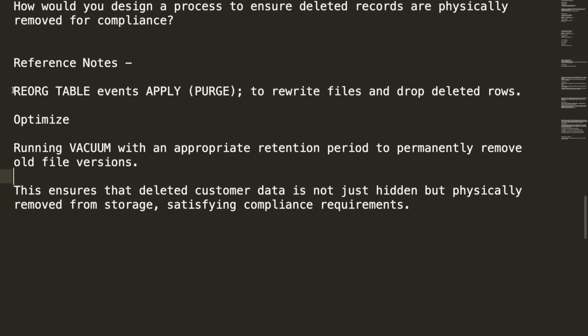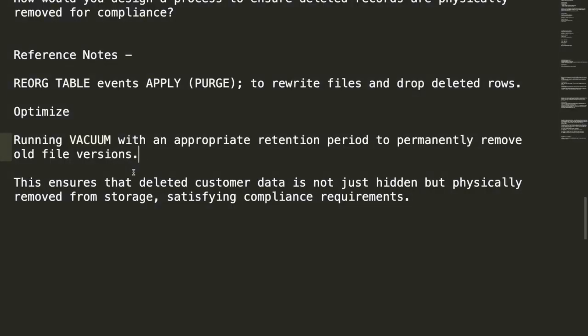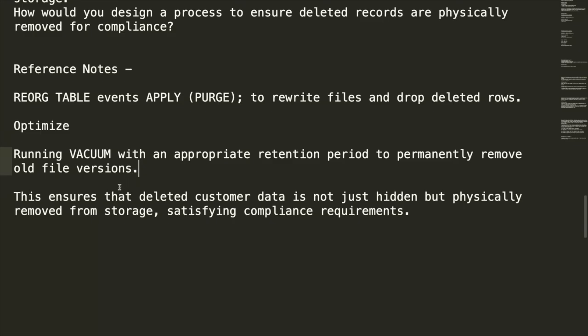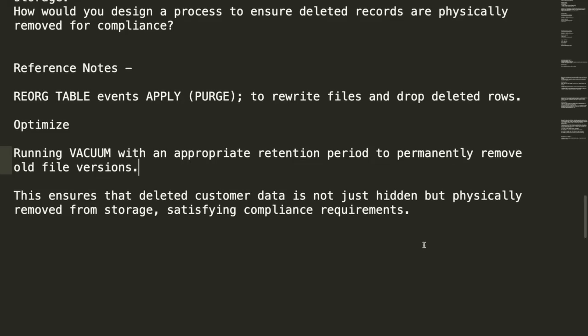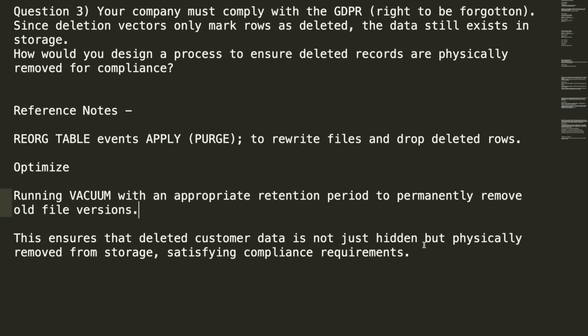So a series of 3 commands: reorg table, so that it merges deletion vectors and we are not dependent on them; then optimize, to take some small files and create bigger files; and then running the vacuum command so that we get rid of the data which is not in use, right? I hope this is clear. So this would ensure that the deleted customer data is not just hidden logically, but physically removed from your disk, satisfying the compliance requirements. I hope this is clear.